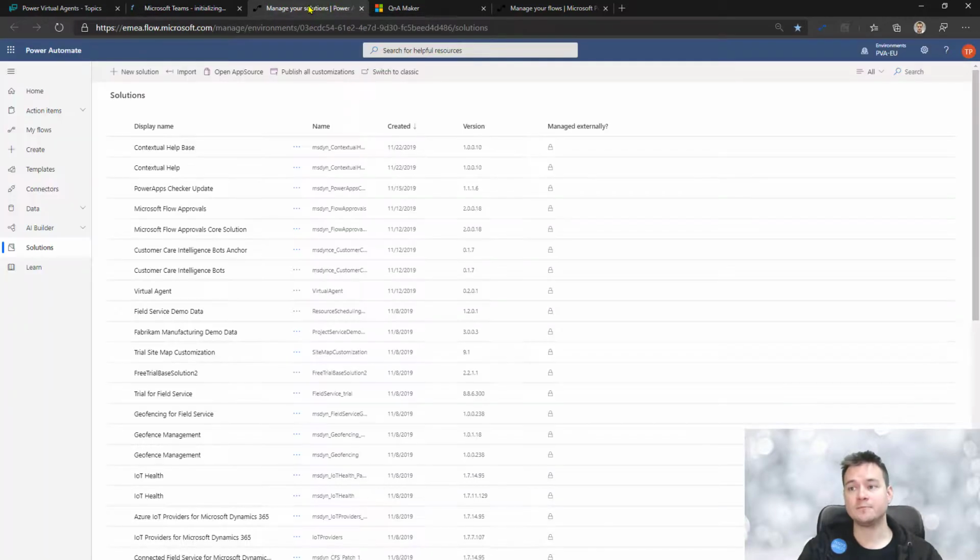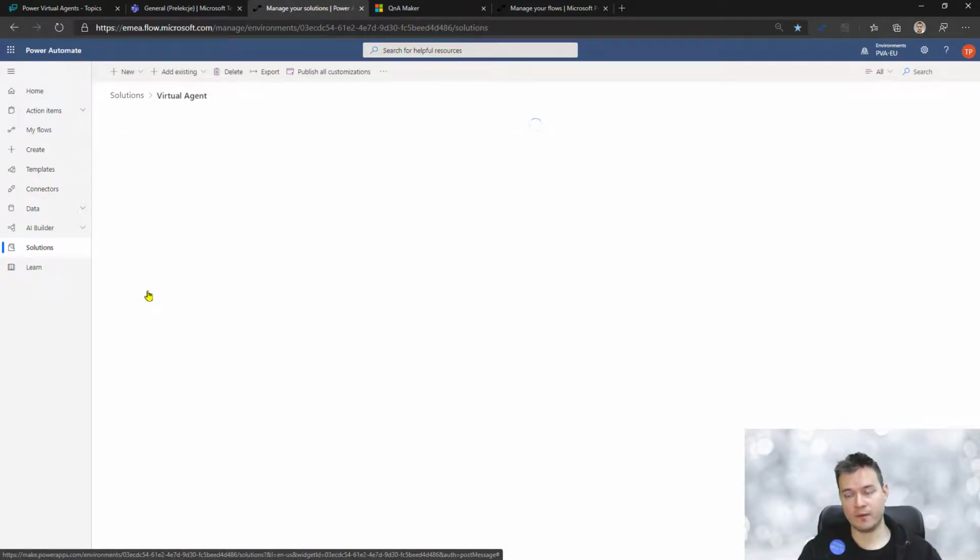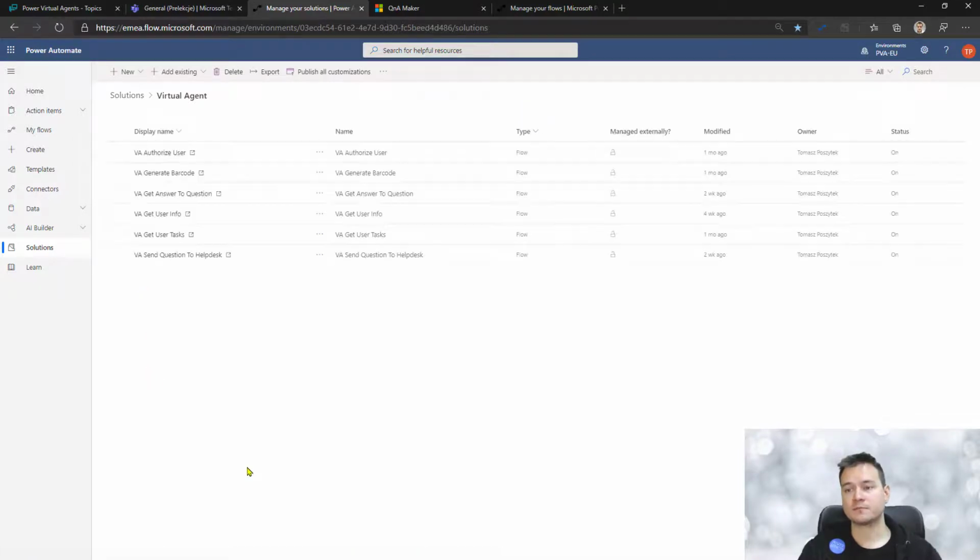In the meantime, I'll tell you a little bit about how to integrate the Power Virtual Agent with Power Automate. You have to meet two requirements to be able to use Power Automate from Power Virtual Agent. The first thing is that all the flows that you want to use from Virtual Agent have to be added to a solution. That's the first requirement. The second one is that they have to be triggered via an HTTP request.